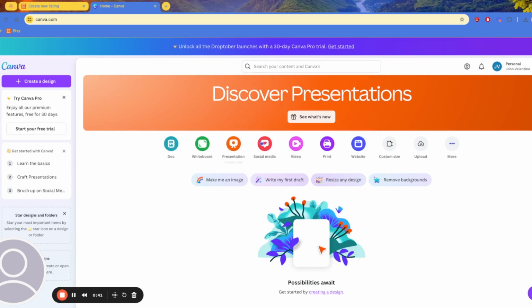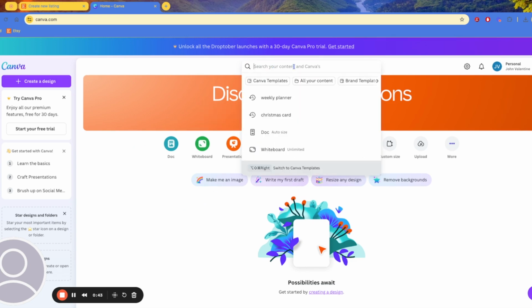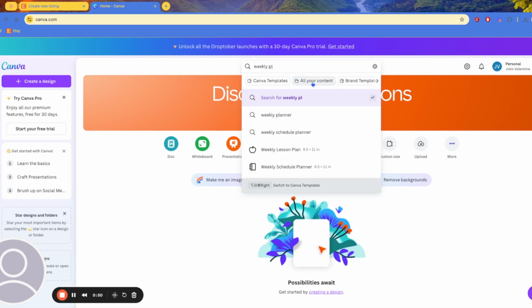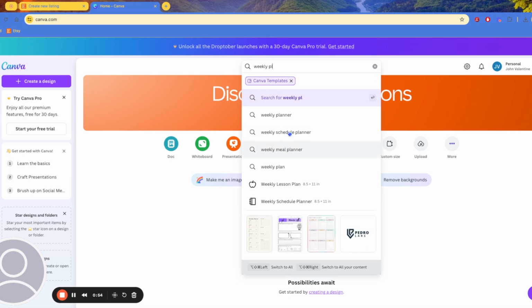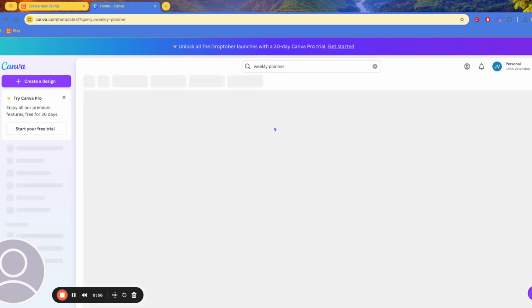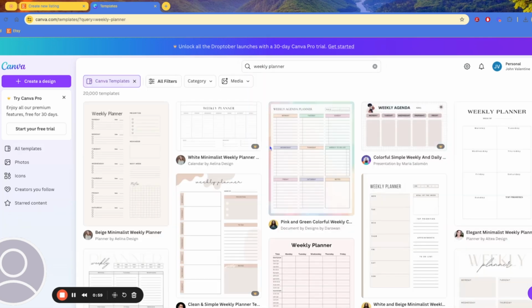So you're going to want to get on any of these templates, but let's search for something specific. Let's type in a weekly planner, and either it will show the content that you have, or you can go to Canva templates and you can select that. It'll already give you some suggestions. So let's go to weekly planner, and then it'll give you suggestions for planners right here.